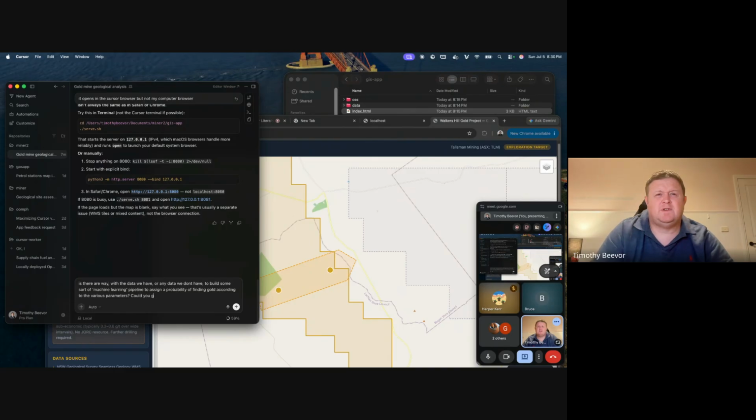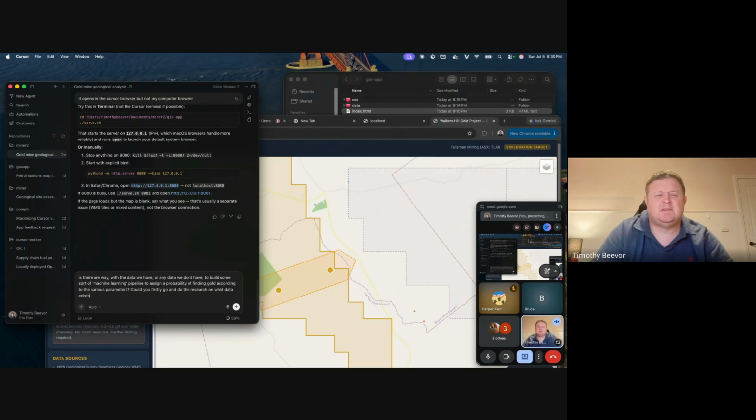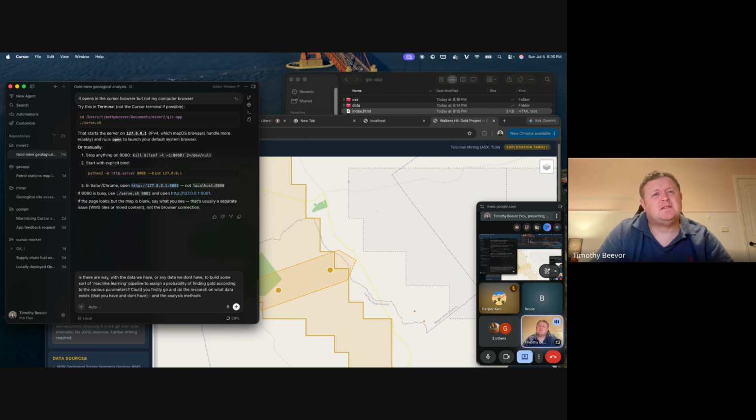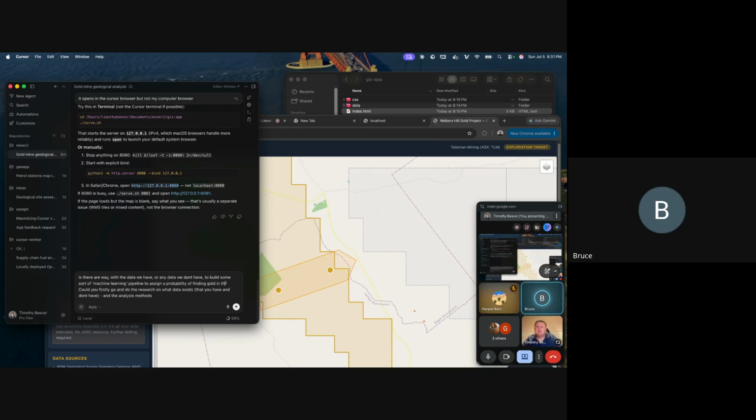Could you go, firstly, and do the research on what data exists that you have and don't have, and the analysis? Do you want to say specific to the tenement? Yeah, it's the tenement. Okay, so is there any way with the data we have or don't have to build some sort of machine learning pipeline to assess the probability of finding gold in the tenement EL5871?